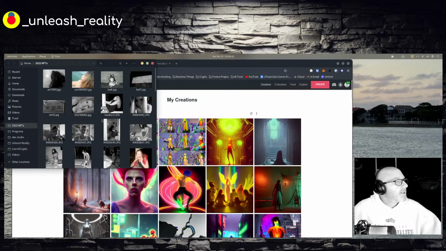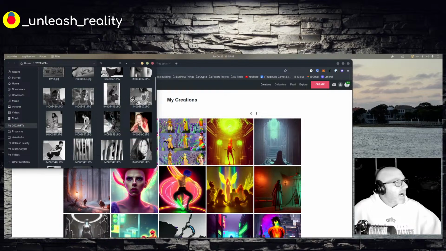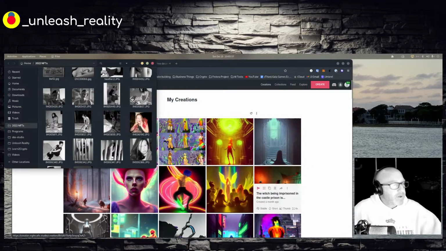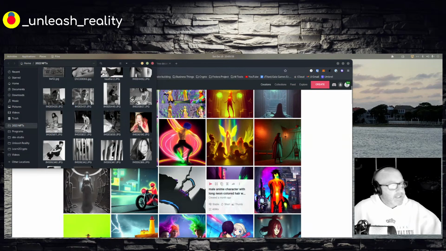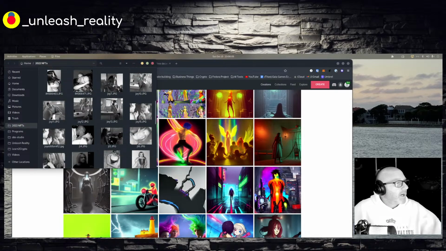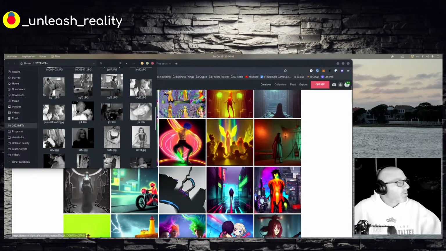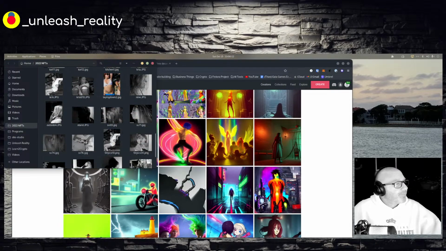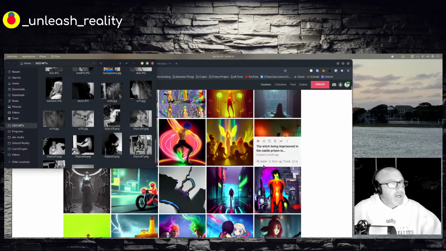If we go to 2022 NFTs, this is where I have a lot of my photography that I did. I use these as the starting images for this, and you can guide it around a little bit and tell it how much of what image you start with, where it'll end up. Okay, so we'll go through. We'll grab one of these images and we will make a brand new neon NFT.